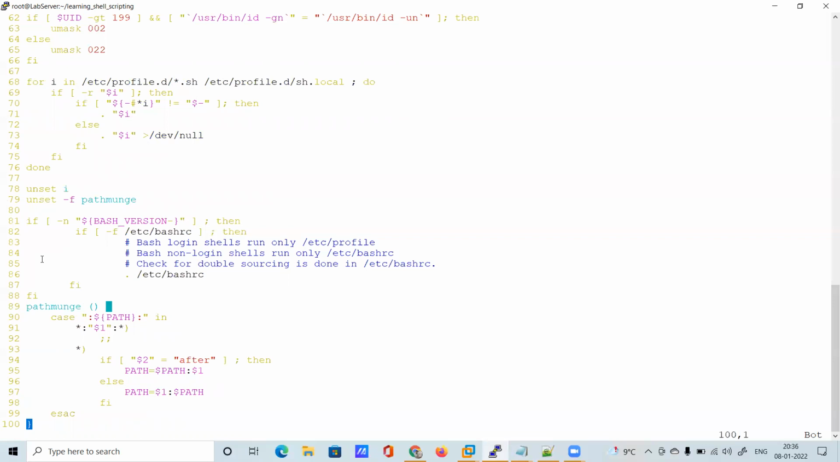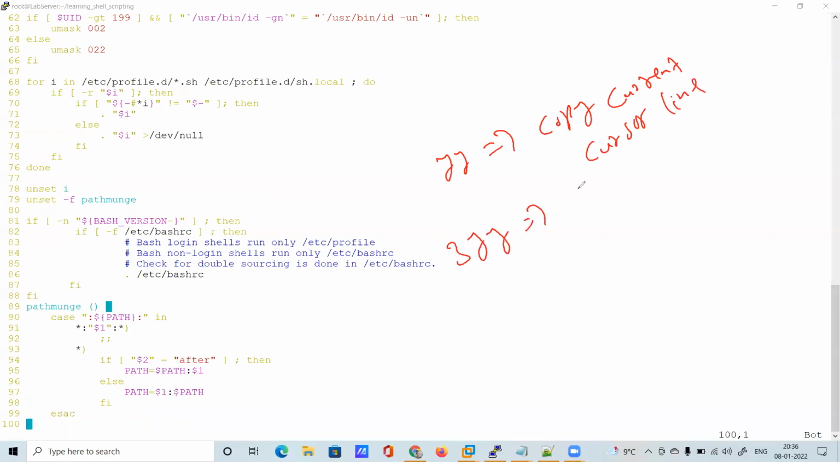Okay, so now what we have learned here is yy. If I'm using yy, it will copy the current cursor line. Where is your cursor? If you are using 3yy, three lines are copied from where the cursor is. Yes, I'm saying about the current cursor. Here, from the current cursor, 3 lines are copied.